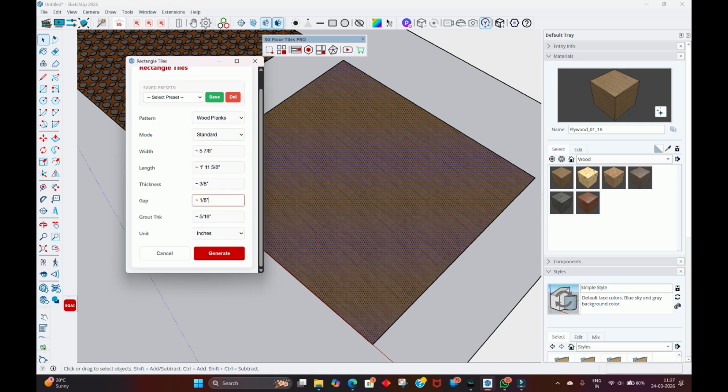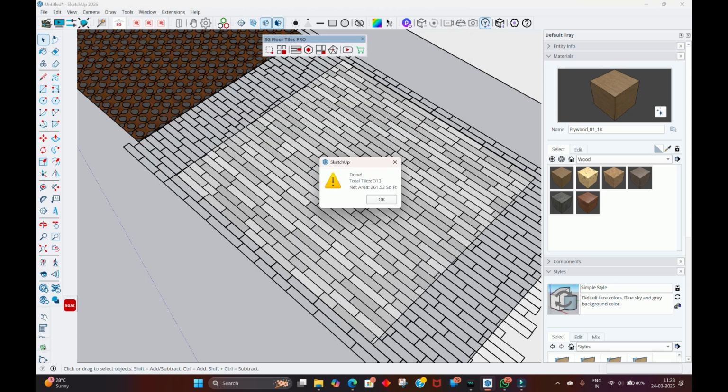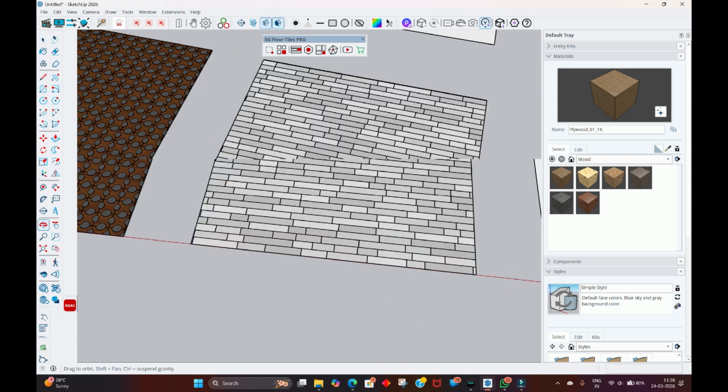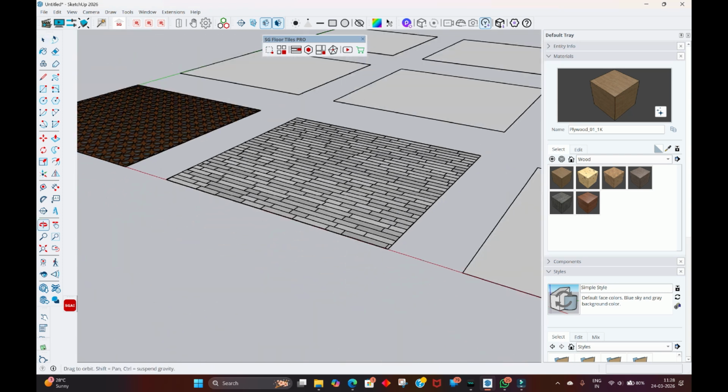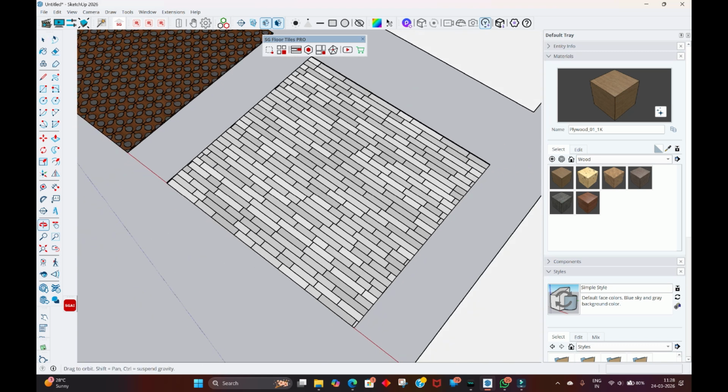And here the gap is this, and for grout thickness I'm typing 0.2 inches only. Then click on the generate option. Here it's asking to save the CSV file. If you don't want it, just cancel. And here you can see the area and the total tile number. Then click on the OK button. So here you can see this is a random grayscale pattern that is in the standard options.